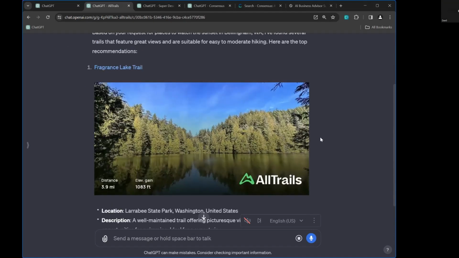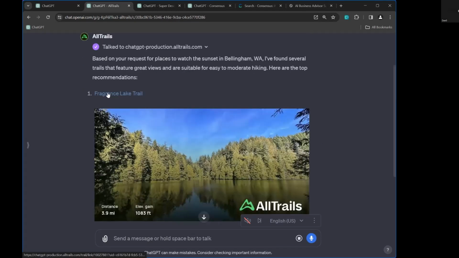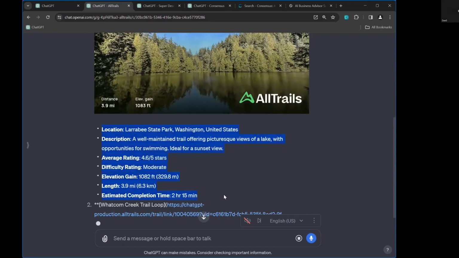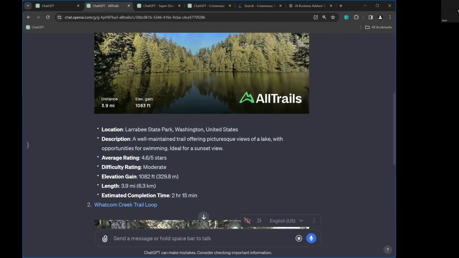Look at that. Cool. So there is a link to Fragrance Lake. Got from it a lot of descriptions, right? So you can really get specific, tell it the neighborhood you're in. You can walk to it from your home.